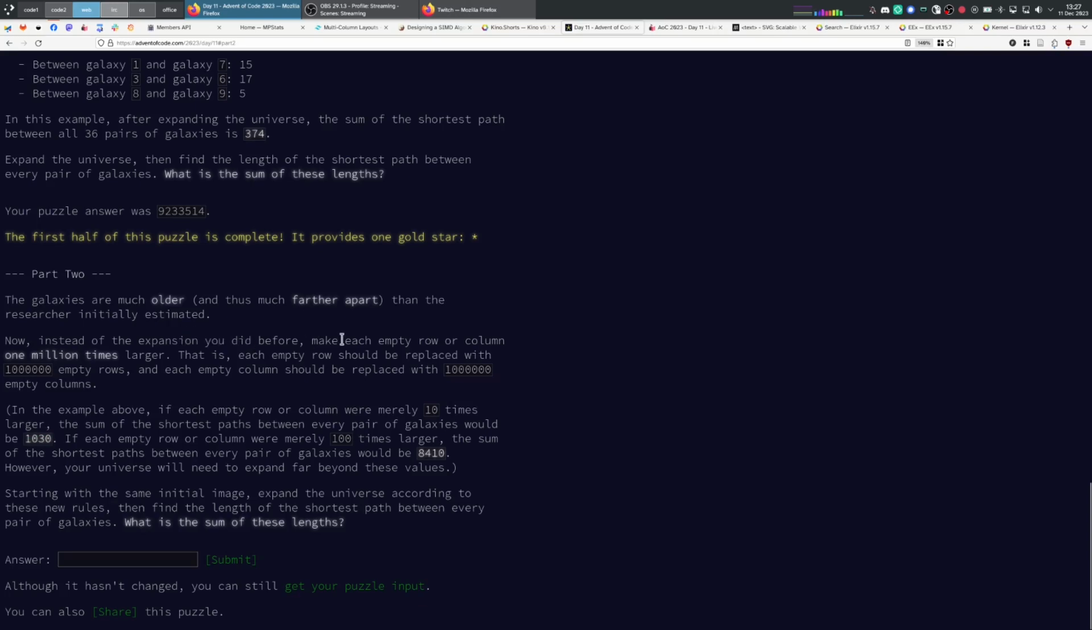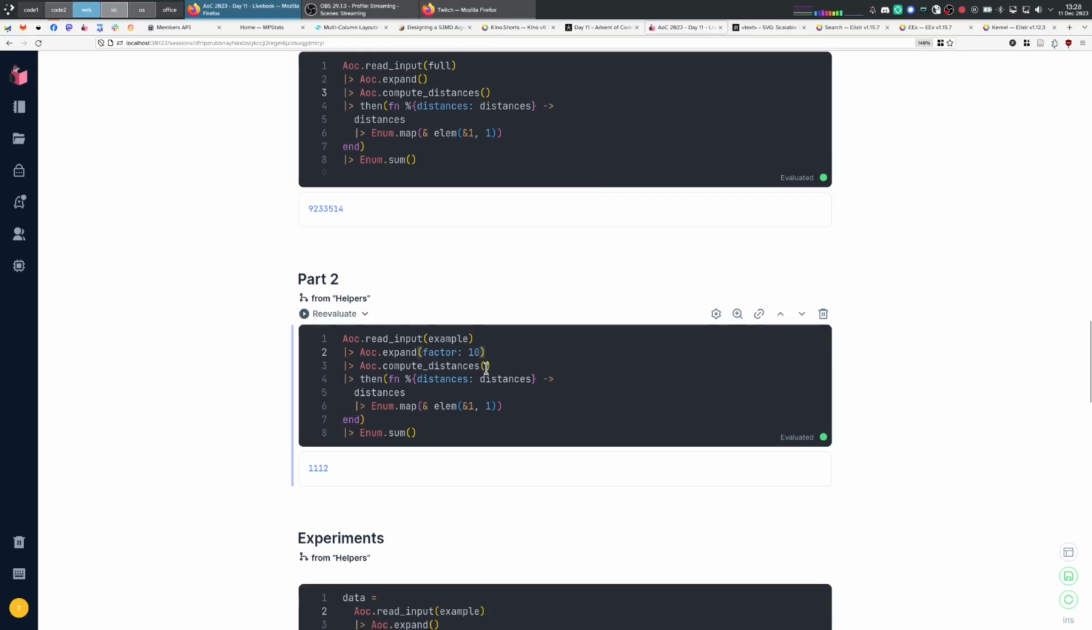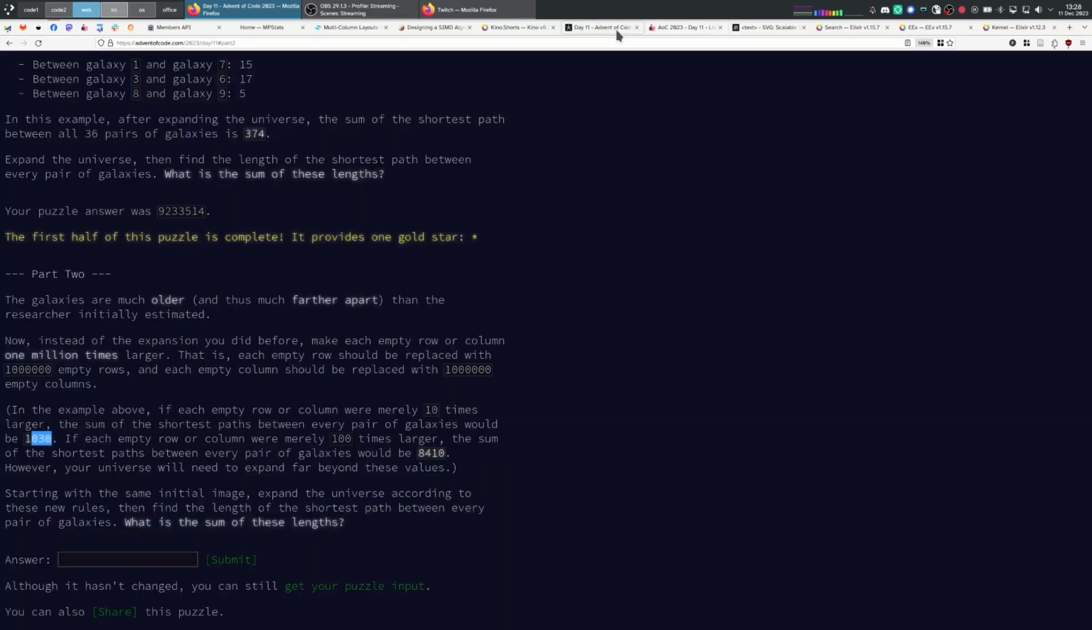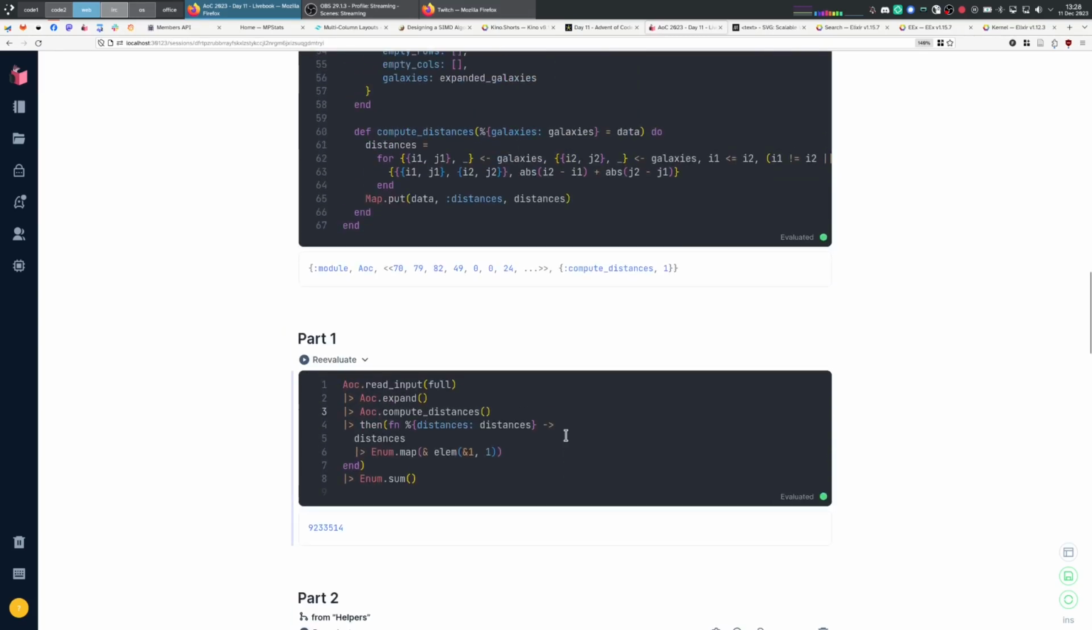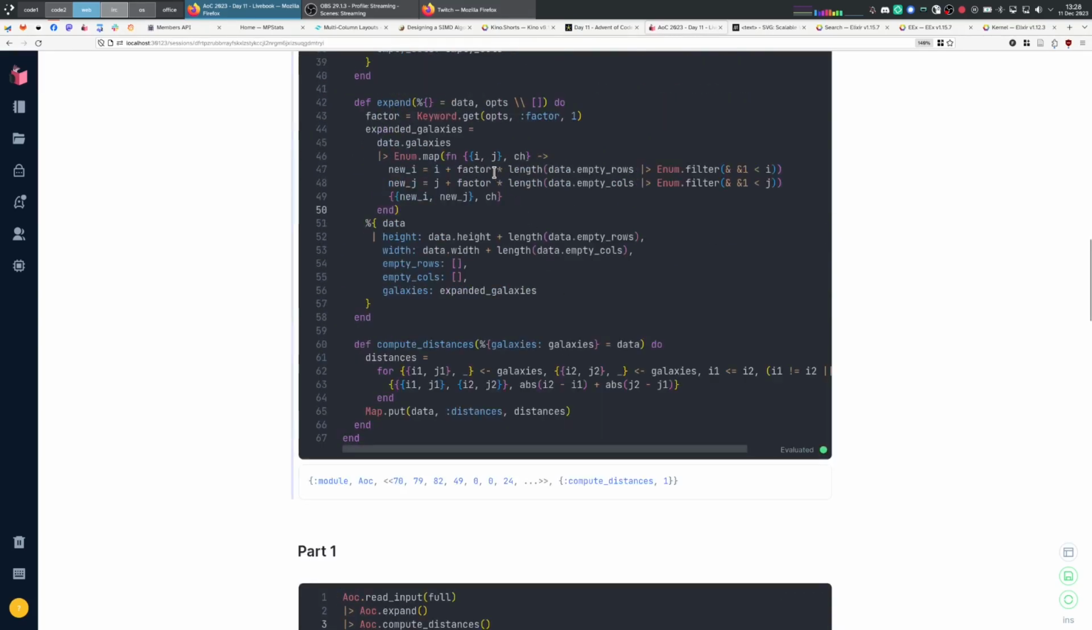Now, instead of the expansion you did before, make each empty row or column 1 million times larger. That is, each empty row should be replaced by 1 million empty rows. I was really expecting this to just give out the correct answer. Out of curiosity, if I do 9... Ah, we're off by 1. We are off by 1. So this isn't quite right.